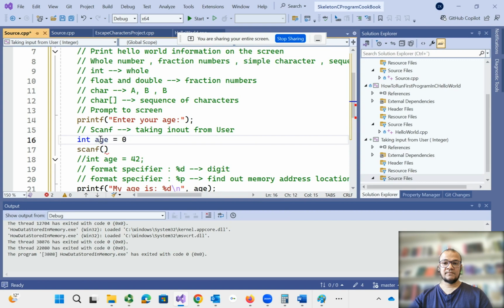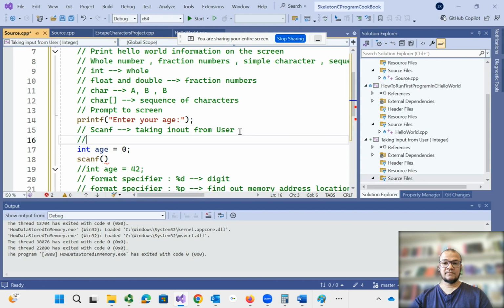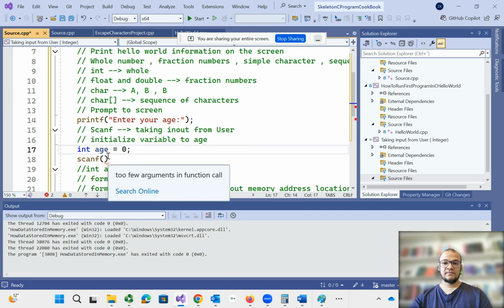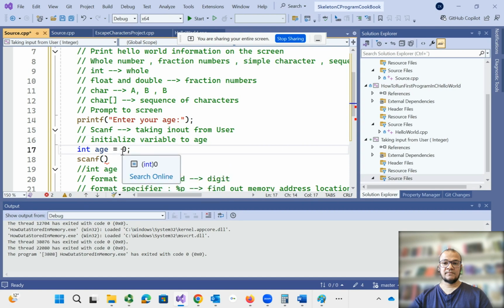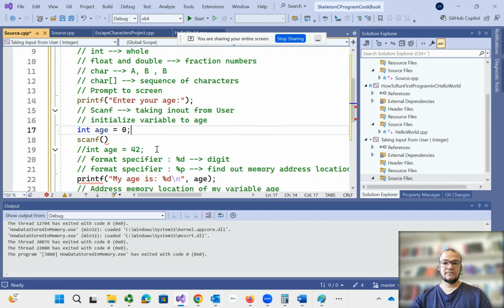I always initialize the variable here. In initialization, I always use zero, so initialize variable age. When you initialize a variable, always remember to use zero. Zero means you assign zero in the memory, like you have no value, because you are not defining anything right now. Otherwise you simply declare the integer age.